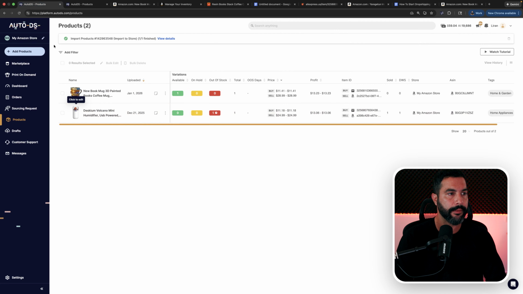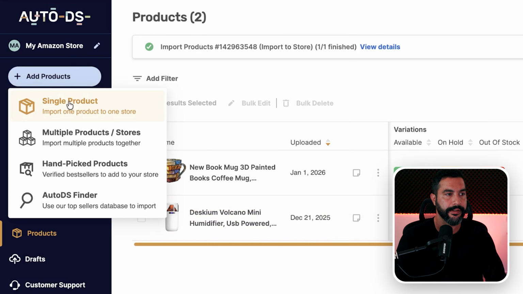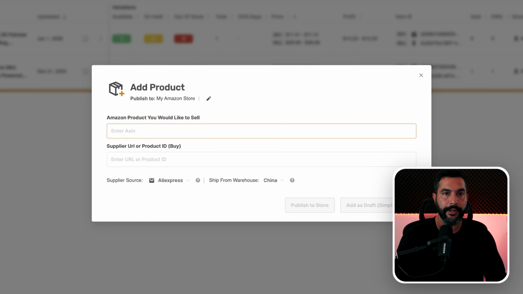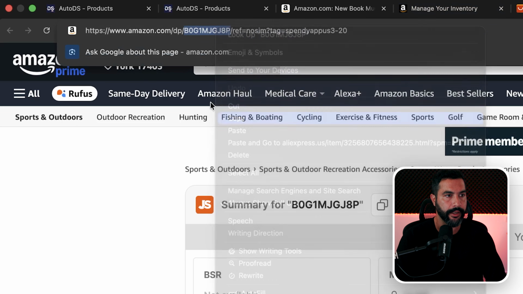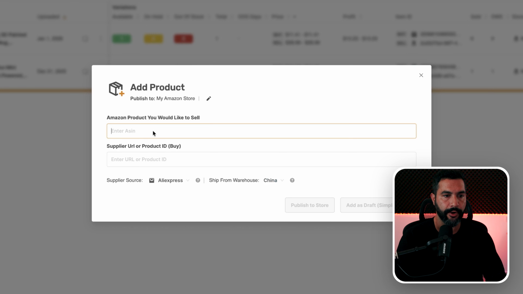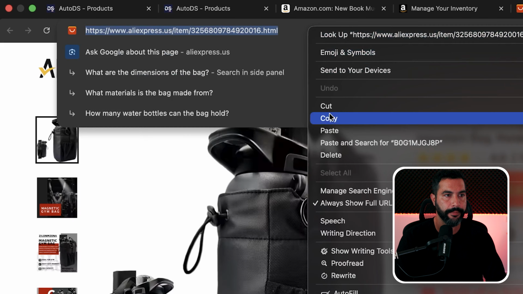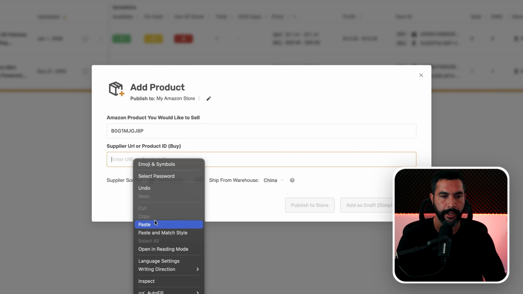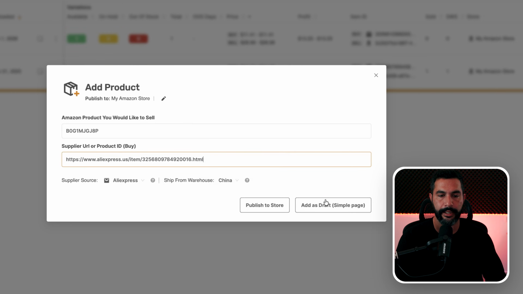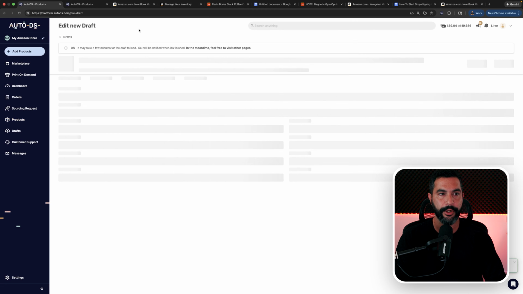And on AutoDS, I'm going to go ahead and click on add products, single product. The Amazon ASIN for the product is this one right here. So I'm going to copy it, paste that back here on AutoDS. Same thing for the supplier URL. I'm just going to copy it, head back to AutoDS, paste it under supplier URL, AliExpress China, click on add as a draft. Then I'm going to go to the pricing.